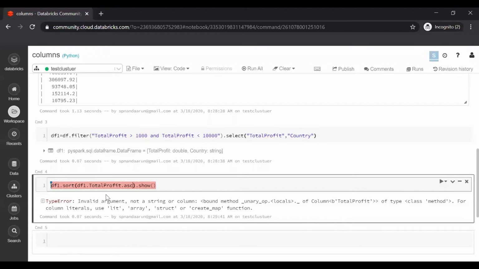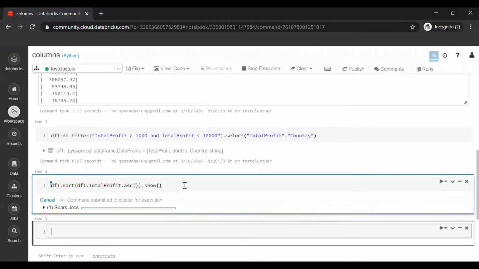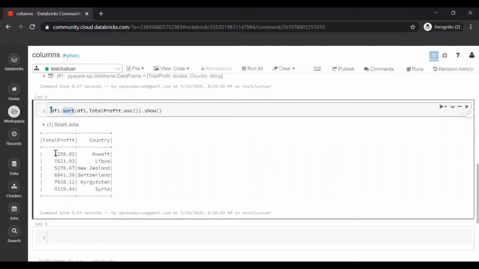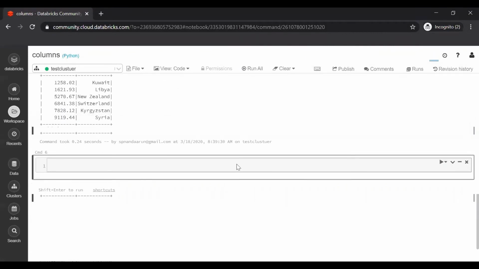We get an error. Ascending is not an attribute, it's a method. So let's make it a method and rerun again. Now you could see the sort has happened for the total profit column. Let's look into another example of doing sorting for multiple columns. In this, I'm going to use the data frame df1. I am going to add 2 columns, one is country and total profit. I'm going to do an ascending.